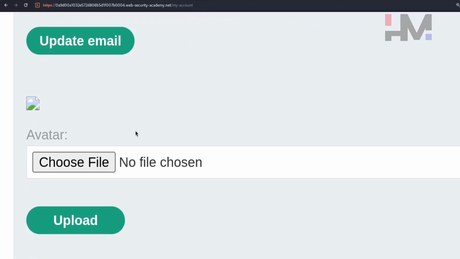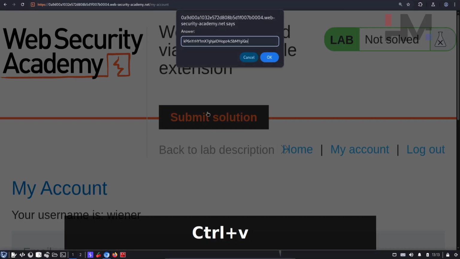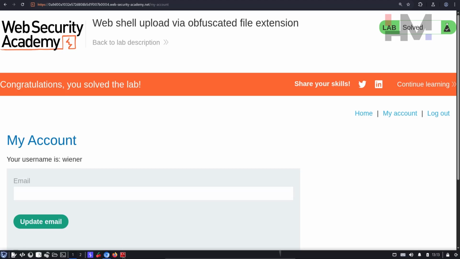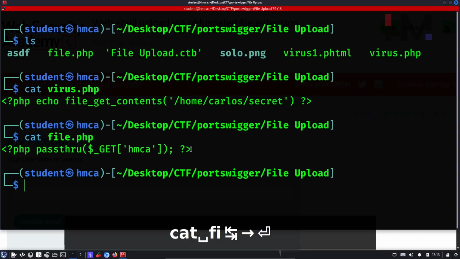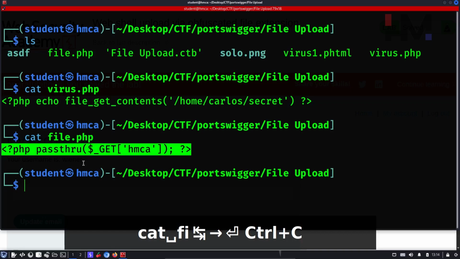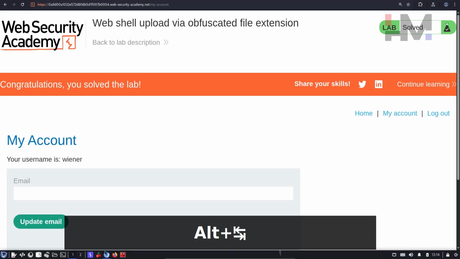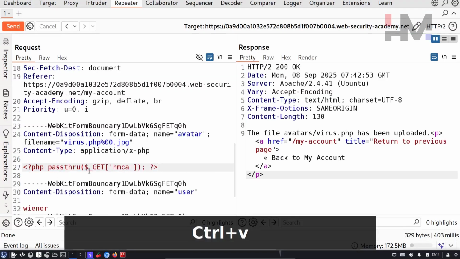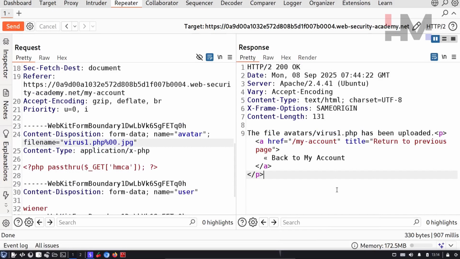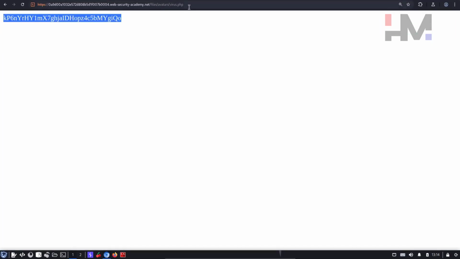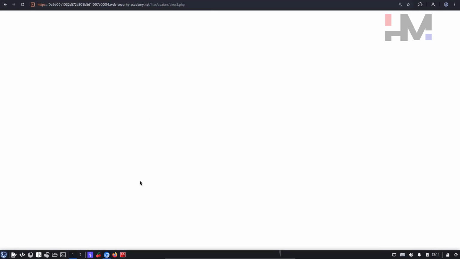So let's go to the lab banner and submit the solution. Here I'm going to upload something useful, this file.php for example. This code is also one-liner, but it allows me to execute system commands. So I go to Burp Suite, change this code to this, and change the file name, for example virus1.php, and send it. Okay, virus1.php has been uploaded. All I have to do is go back here and change it to virus1.php. No commands has been executed.